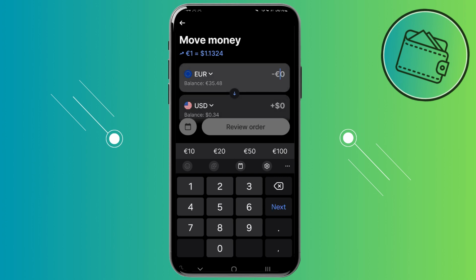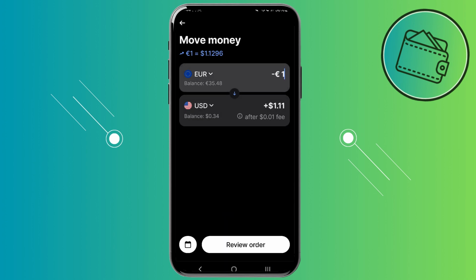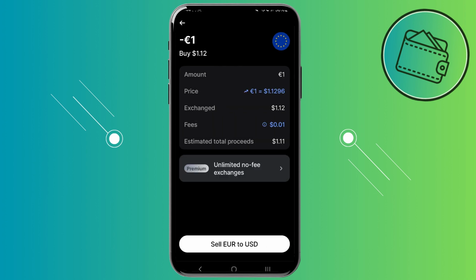So I will just select, let's say, €1 that I want to transfer to my US dollar account. So this will also, of course, change the currency. Now, once I select both of those, I will just click review order. And on the review order screen, as you can see, there is only a 1 cent fee for this transfer.